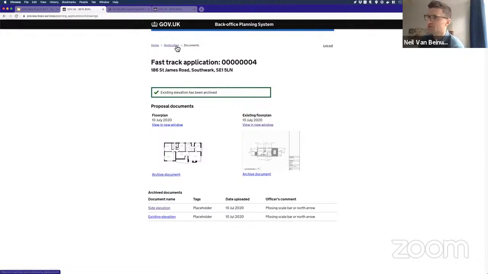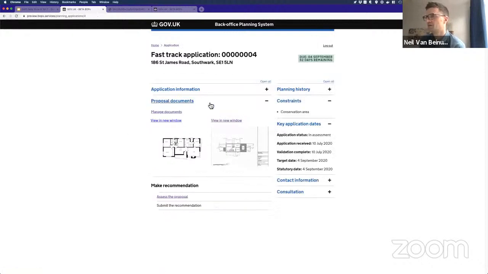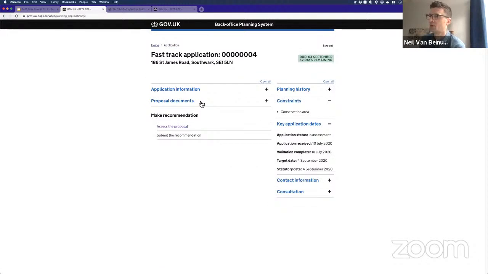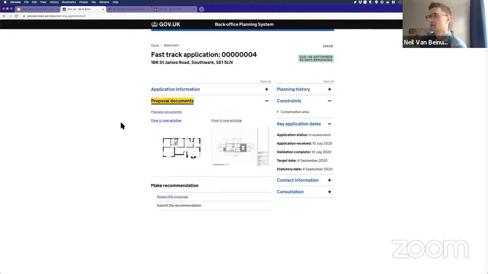And as you might expect, if you've seen the previous demos, another effect of that is that that document's been taken away from these contextual accordion features. So I no longer have that archived document as part of my assessment.